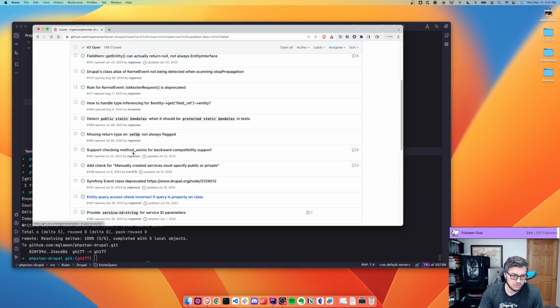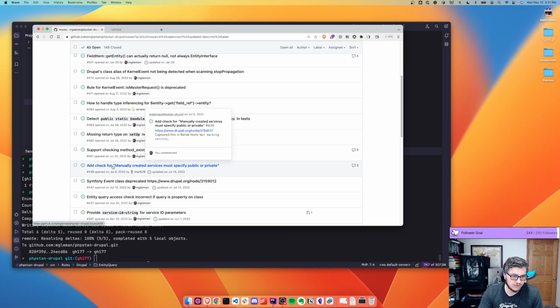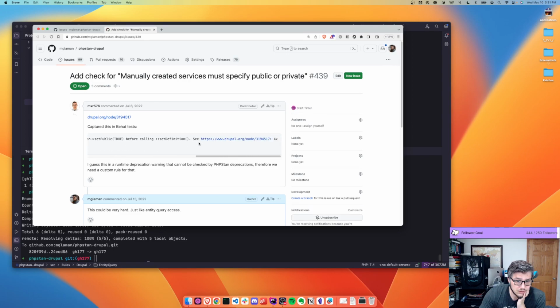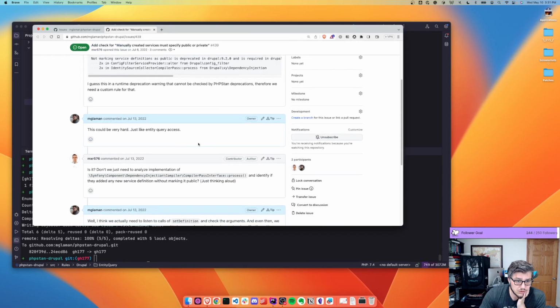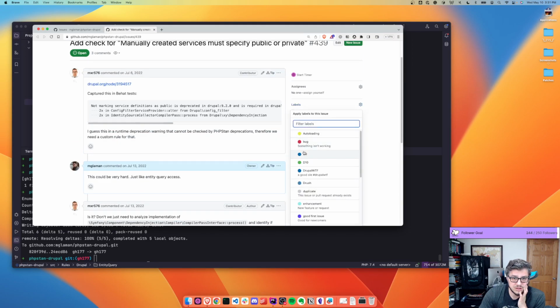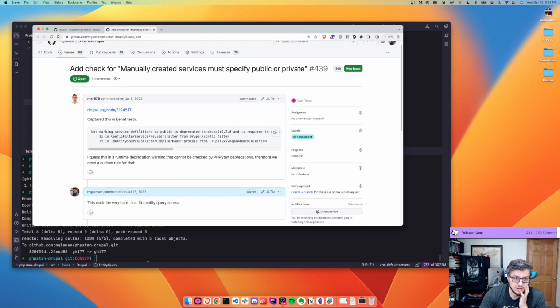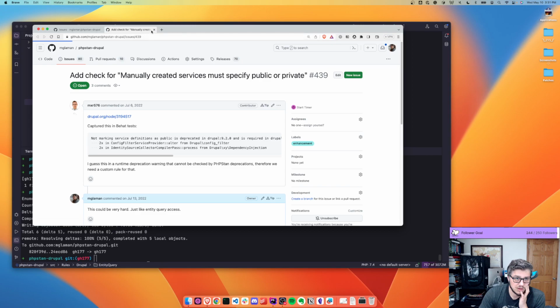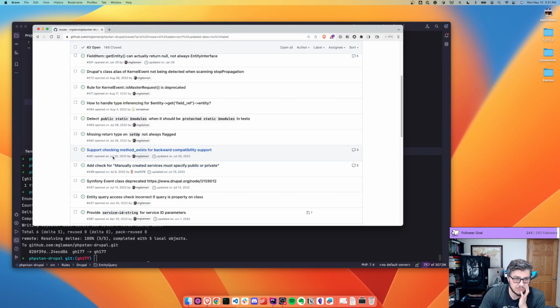Add check for manually created services must specify public or private. Is it? This is an enhancement. It is required in Drupal 10. I love all these runtime things with Drupal.